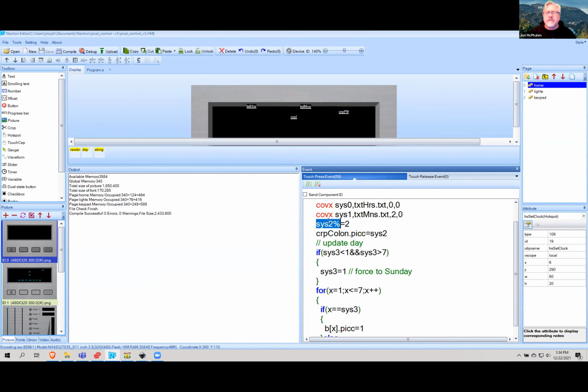This sys2 is the seconds. What this will do is it takes the modulus of the seconds, which is going to be 0 or 1. That's used to control the flashing colon. So again, when the seconds are odd, the colon is on. When the seconds are even, the colon is off. So you get that flashing thing.